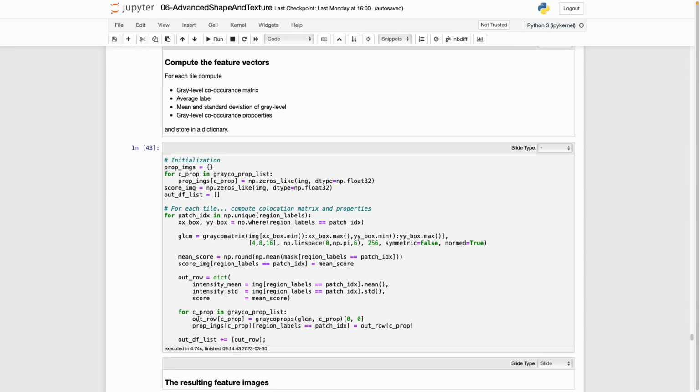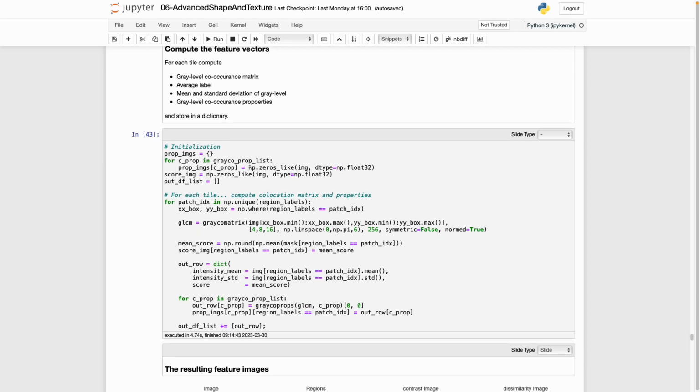That gives us quite a lot of code for the initialization. First, we looked here at some property images. And for the initialization, we also want a list for handling these. And then for each patch in our object, we compute the gray co-occurrence matrix, some scores, and finally we put the results back into the image.